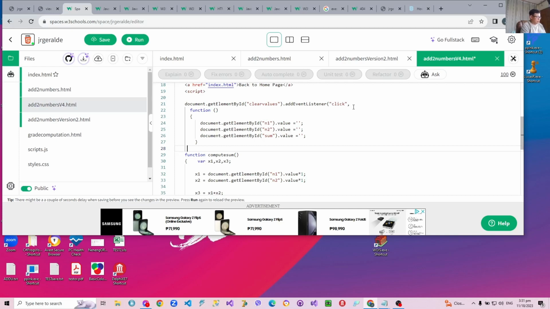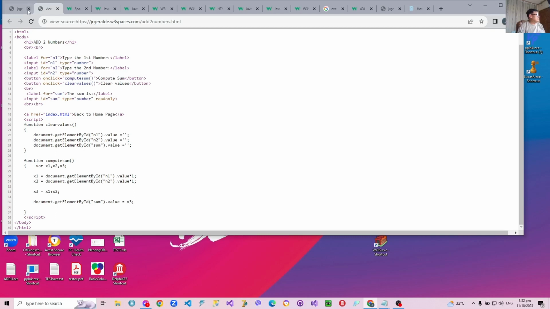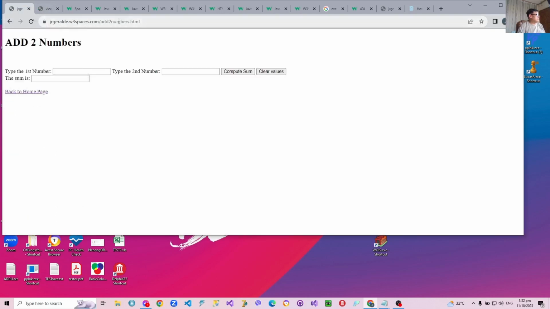Then we are going to end this with a closing parenthesis and semicolon. So in the addEventListener method in JavaScript, there are two parameters: the event that you want to listen to, and the function that is going to be executed when the event is activated or fired. So let's save this, and then let's try it right away. Okay, so now it's in version 4.